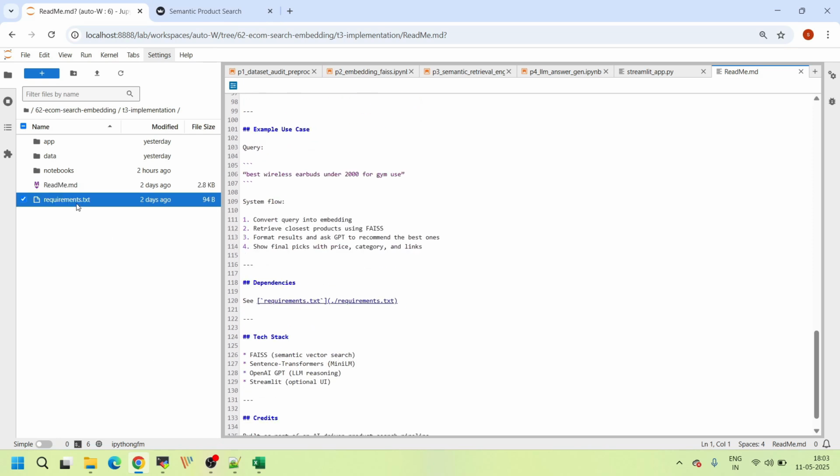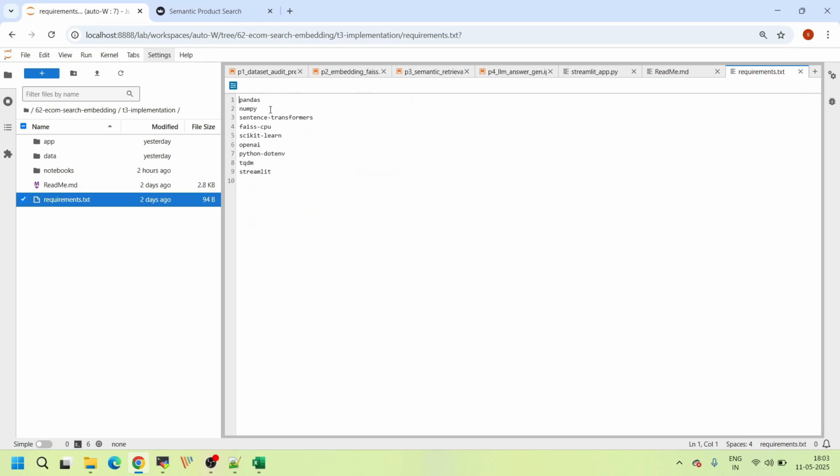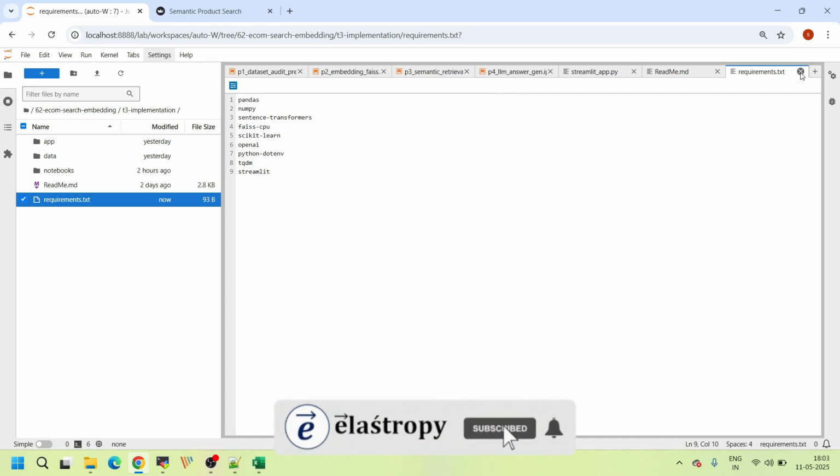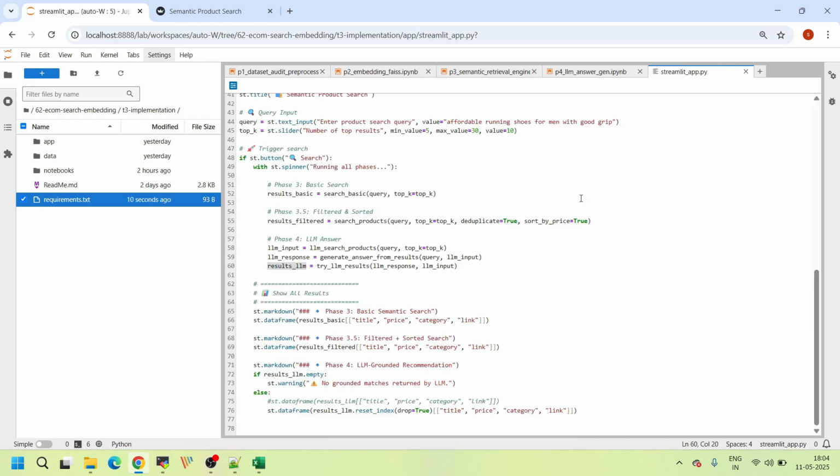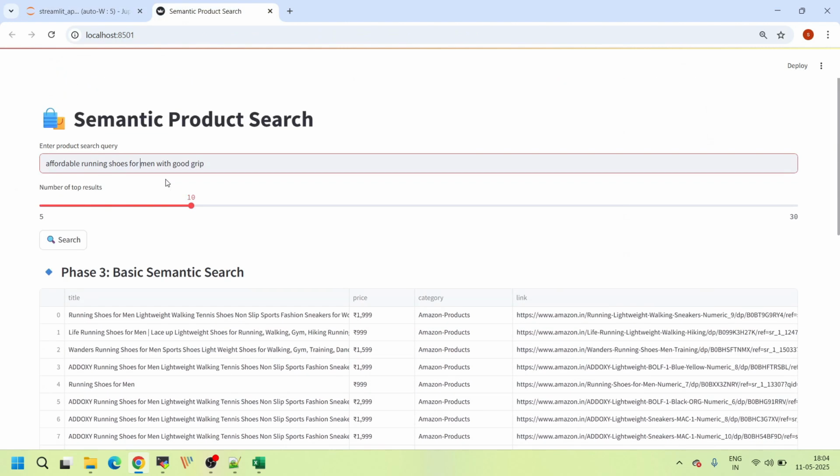Here I have provided this requirements.txt. You just have to run pip install -r requirements.txt, and all these libraries will get installed into your machine environment. Try to install all these things in a separate environment. Once you run these things, you will get this kind of results.